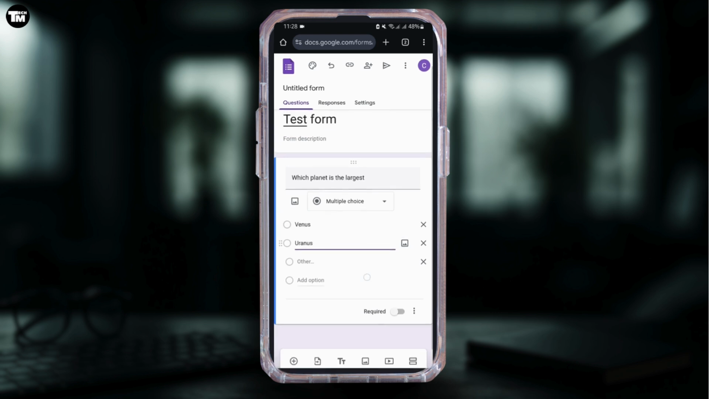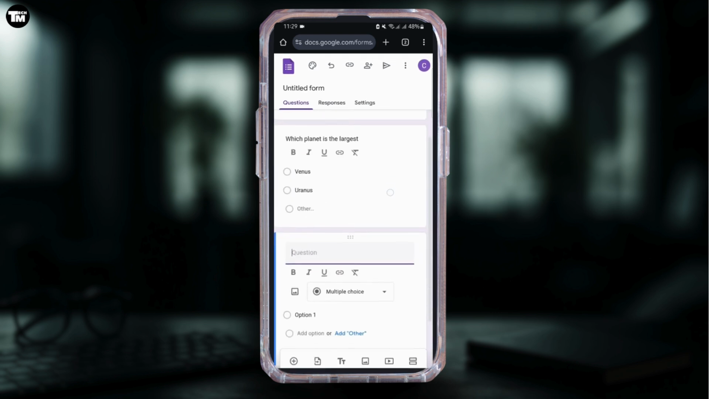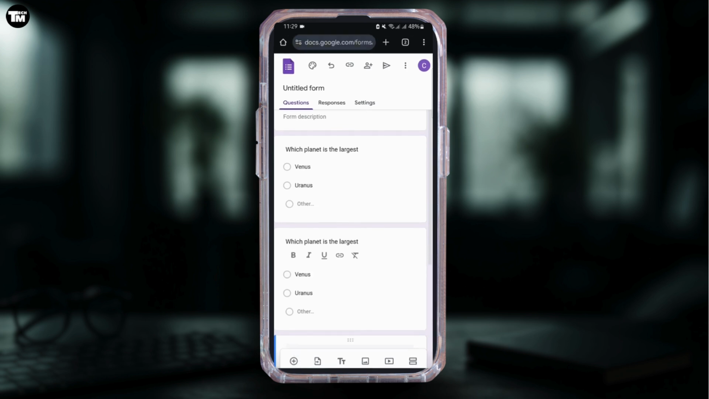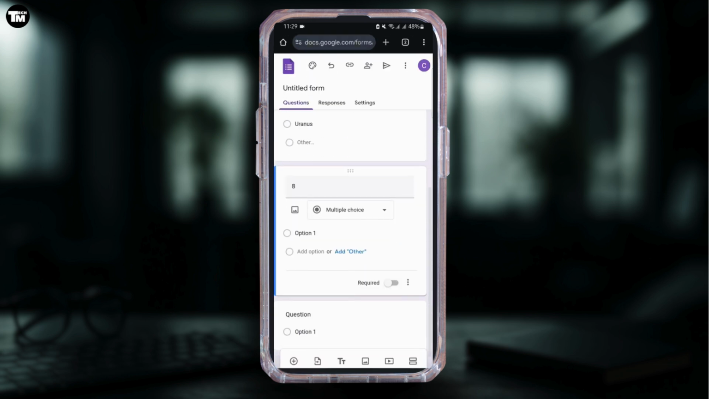And likewise, you may go ahead and add other questions as well. Now, if you would like to add another question, all you have to do is tap on this plus button at the below section. And you can see another question can be added just like this.